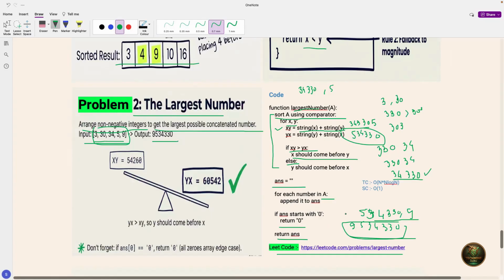So what is the time complexity? Since inside the comparator function we are running a for loop, the time complexity there will be n, right? And since we are using the sort function, and sorting will inbuilt take n log n, in total our time complexity will be O of n log n. n for executing the comparator function and n log n for sorting the numbers.